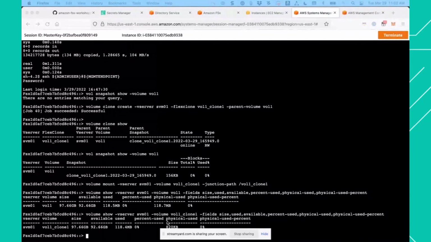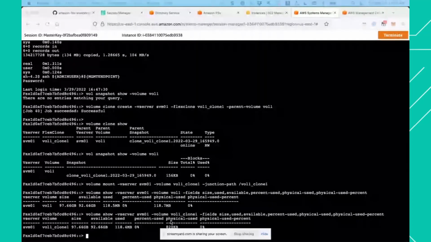Any new data that is written to either the parent or the FlexClone volume is not shared between the volumes. So as we add new data that's written to the FlexClone volume, we'll see that the physical space of our FlexClone will increase.